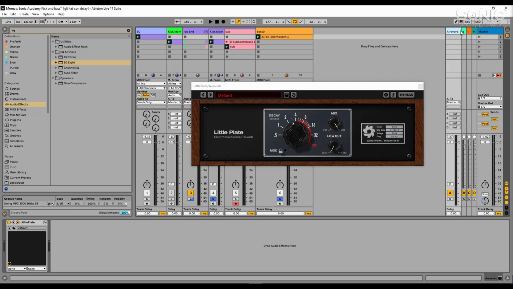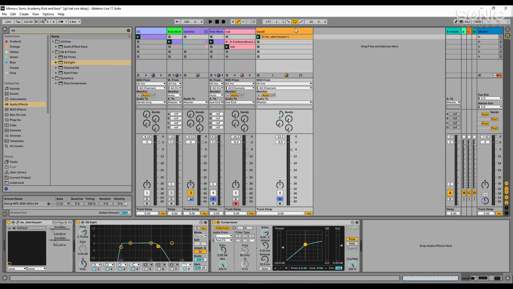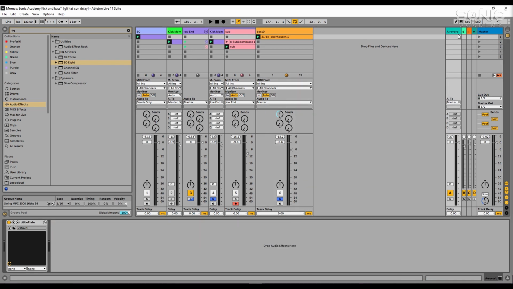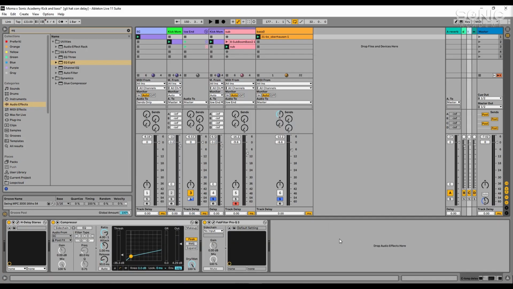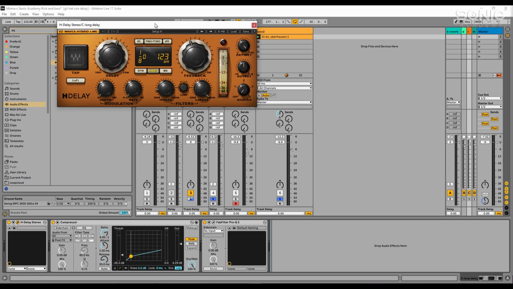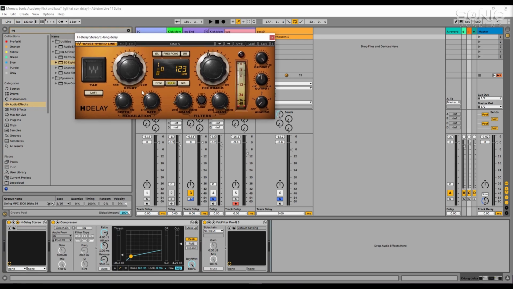Let me show you all the sends, the return tracks which I have. I have a reverb, and this particular bass line is going to this reverb. Then I have a delay, a Replika delay, which sounds really good. You can use the ping pong delay or the simple delay from Ableton Live. Another delay which is a bit longer is from Waves, the H-Delay. Sounds really good, with dry/wet at the maximum value.